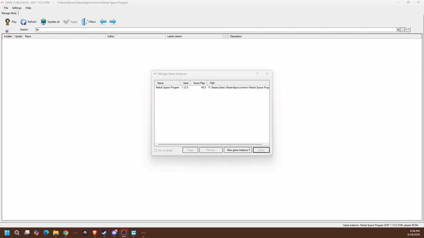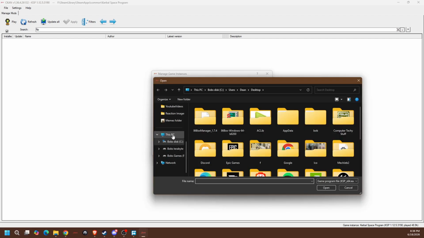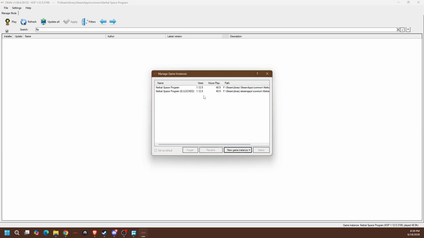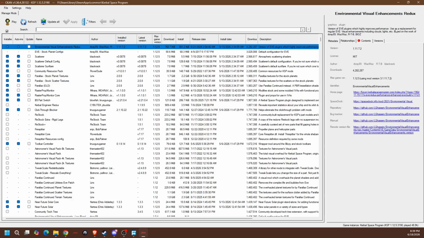It should give you a pop-up like this when you load up the mod manager. You want to press new game instance and add instance to CKAN. And then go to where that folder was. When you get to the Kerbal Space Program folder, right before GameData, you want to scroll down to KSP_x64.exe. Press it and then press open. This will give you, hopefully, this. If it's this, then something happened. But most likely it'll give you this. And press select. After that, you get all of your mods here.